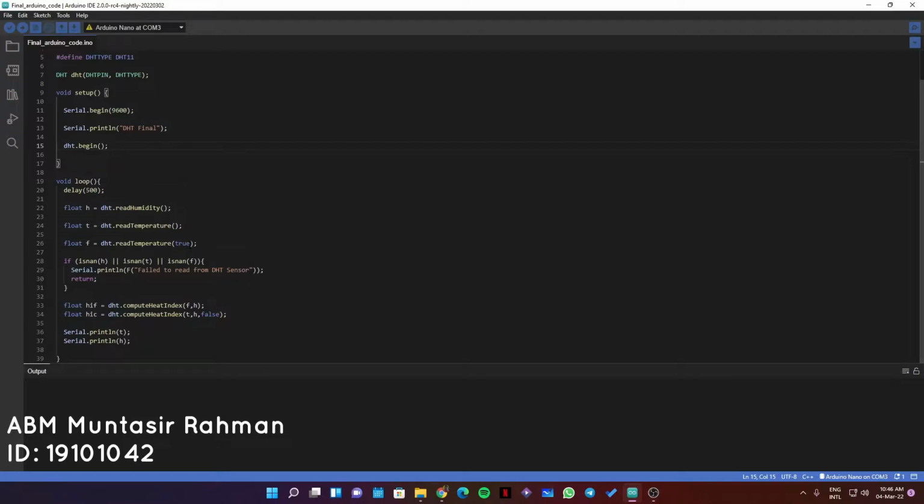And in this case, we are measuring temperature in both Celsius and Fahrenheit scales. And here, as you can see, we are using a delay 500 method. That is because reading a value from the sensor can take about 250 milliseconds. So we are giving a delay between the readings so that we get all the values properly.